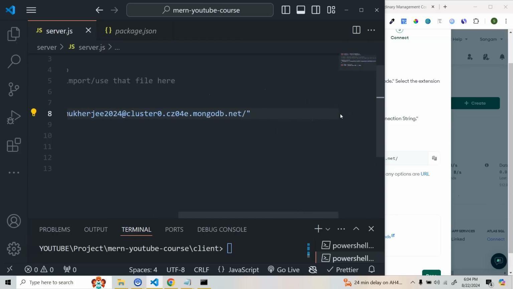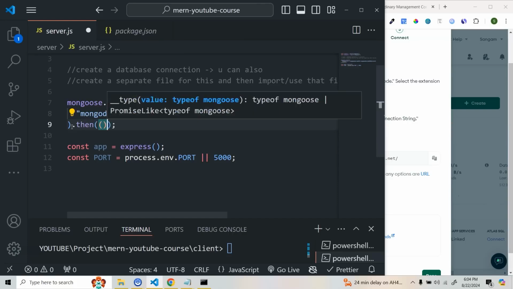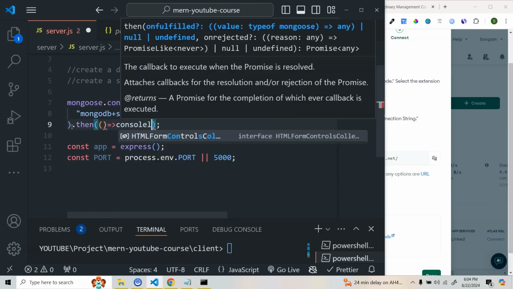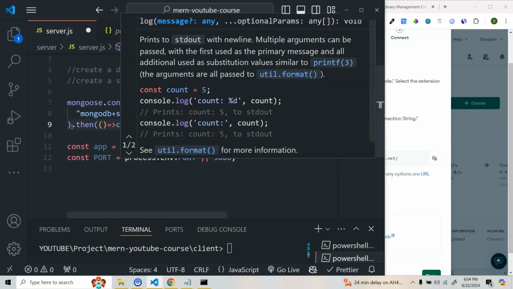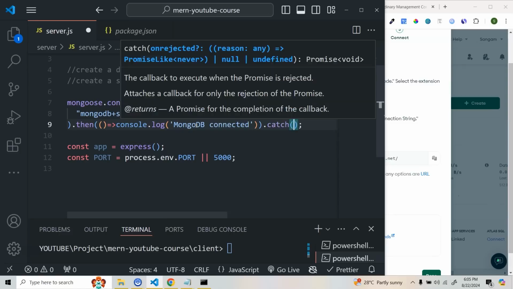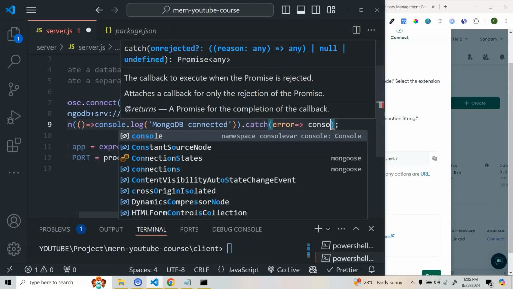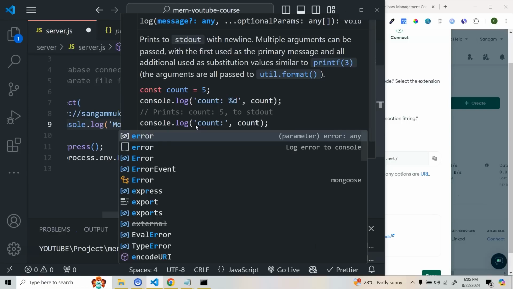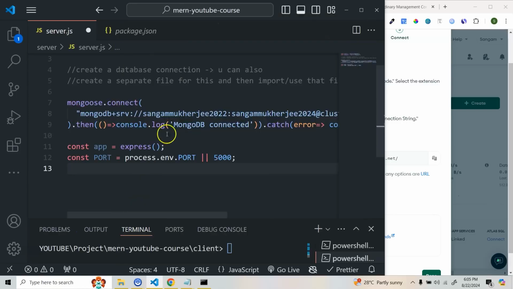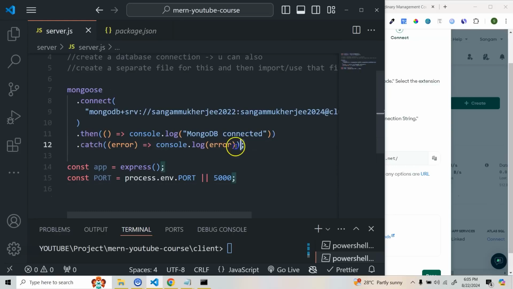Okay, save it, and after this what we'll do, this will return a promise, and then we'll simply log here that MongoDB connected. All right, if there is any error, so we are going to log that. All right, so this is done. So now that means what you are doing, right? First you are connecting to your database.